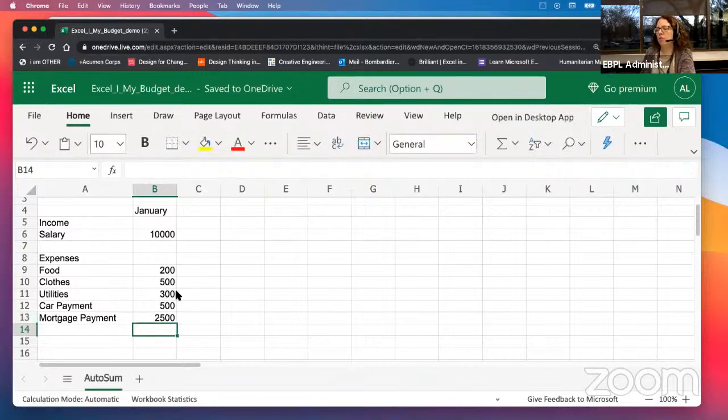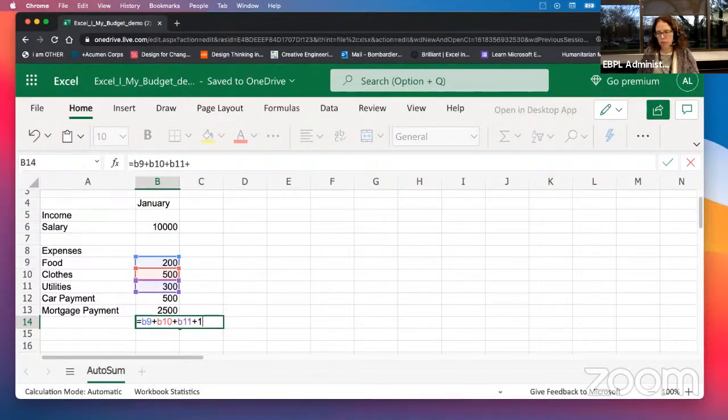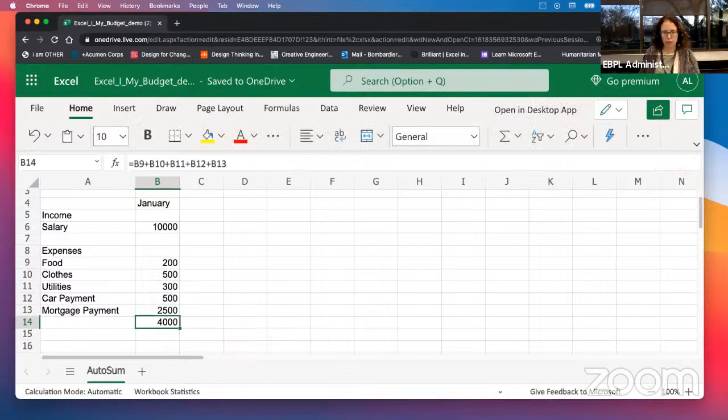Okay, good. So now we're gonna do the total. We can do a total how we did it before. We can go to B14 and enter equal, and we can do B9 plus B10 and so on. We can do B11, but you can see this is not very efficient, right? And I already made a mistake there. And B13. So you can do that. This is what we just learned how to do.